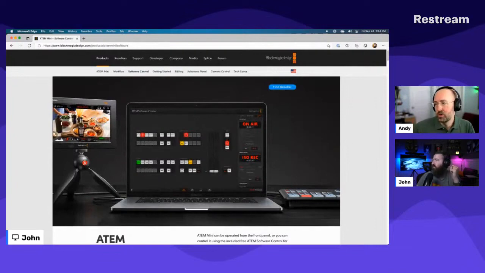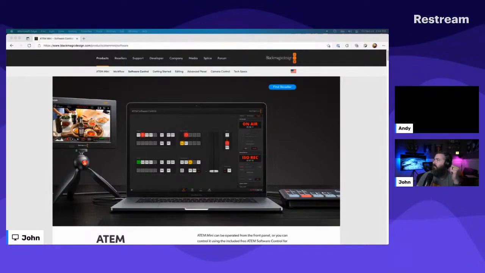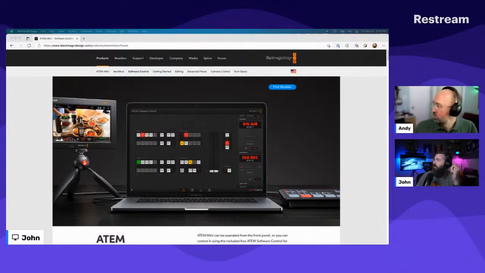So ATEM hardware is really cool. Encoders are a great way to get a camera feed in, and then depending on what you want to do, there are some really amazing things that you can do with that, or with the hardware encoders.